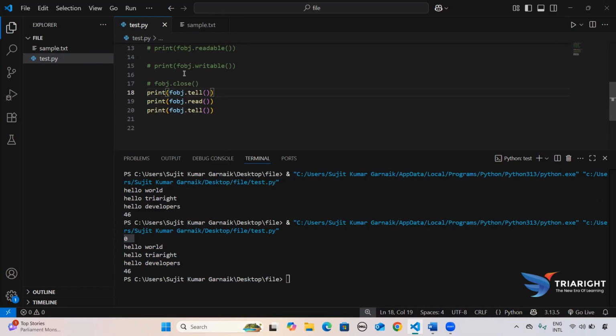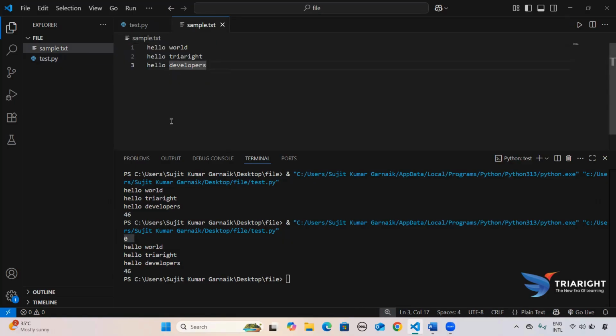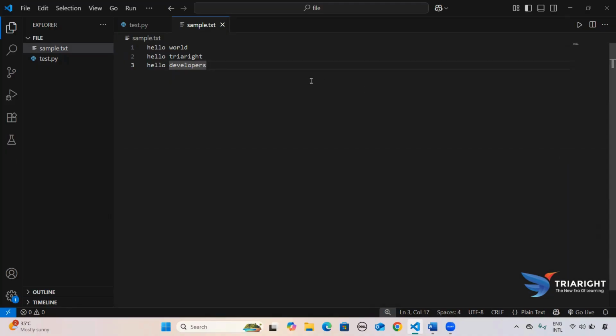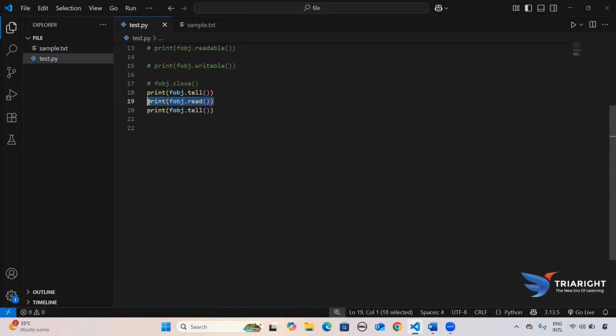Okay, so the next method will be readline. Readline is also used to read the data that's available in this text file. Then what is the difference between our read and readline? This method is used to read only one line from a file, meaning it depends upon our file pointer. So I just want to comment this one.